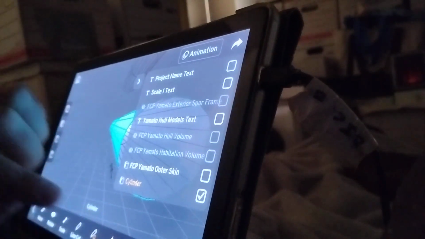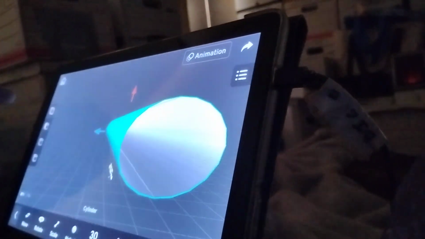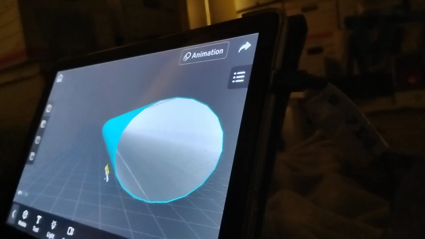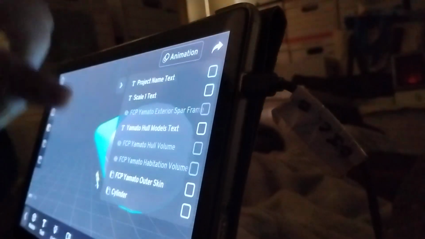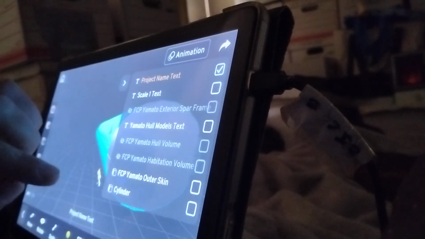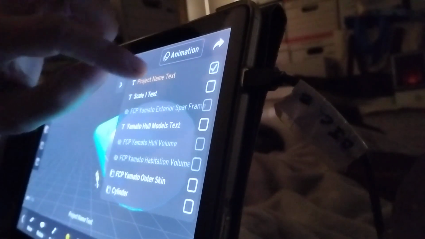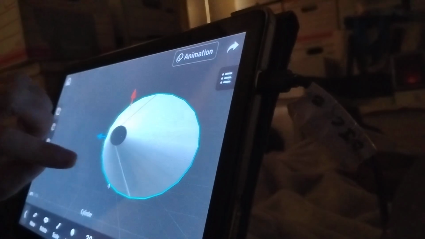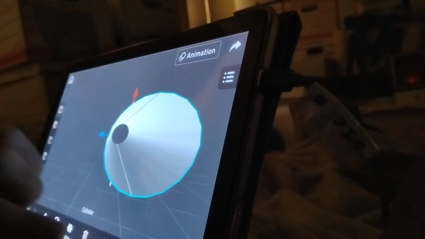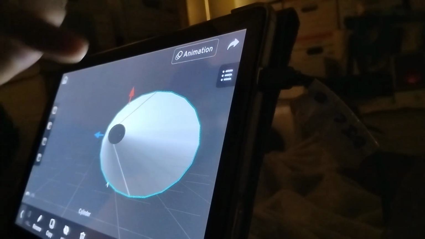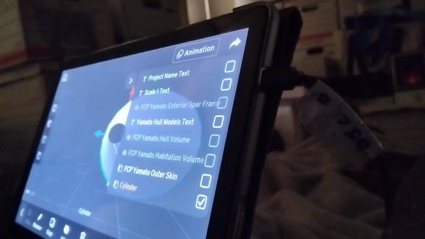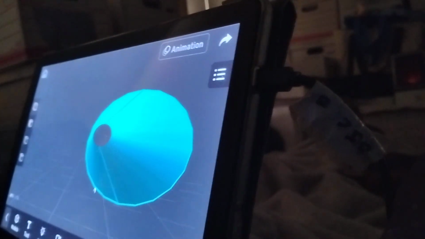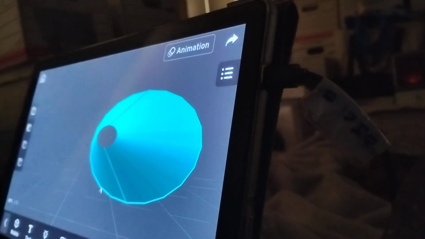So I need to do that. Oh, wait a minute! I gotta get out of this one. I said cylinder. Oops. I got highlighted. Delete it. Now I need to create a new cylinder.